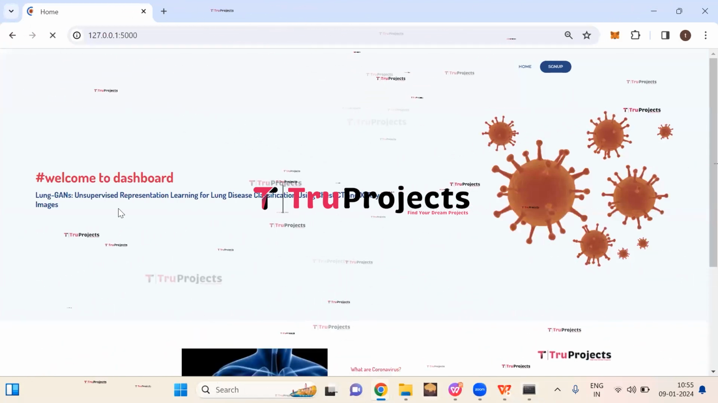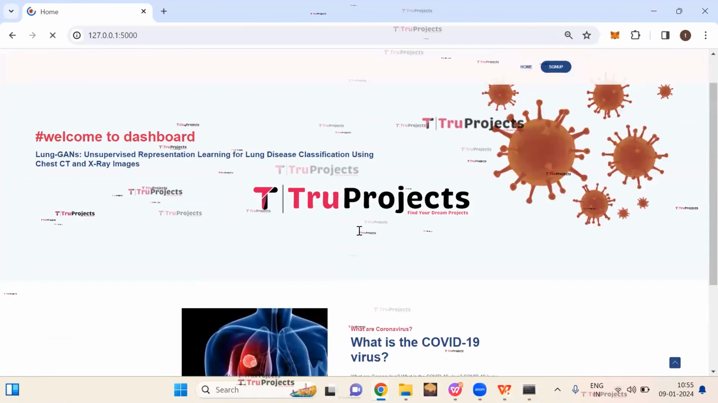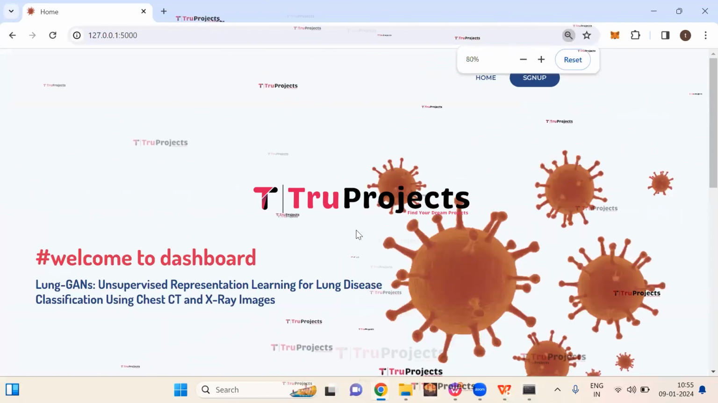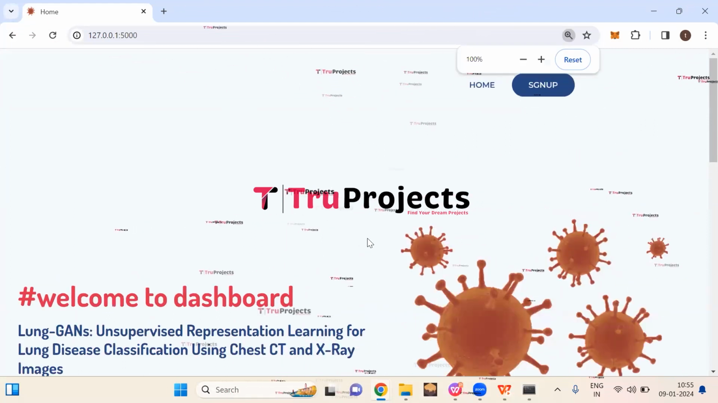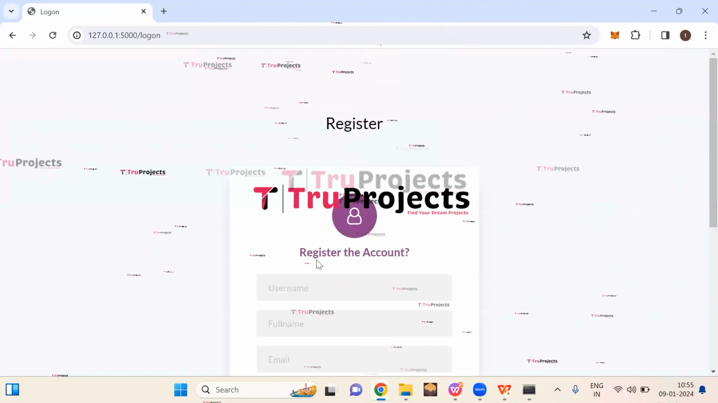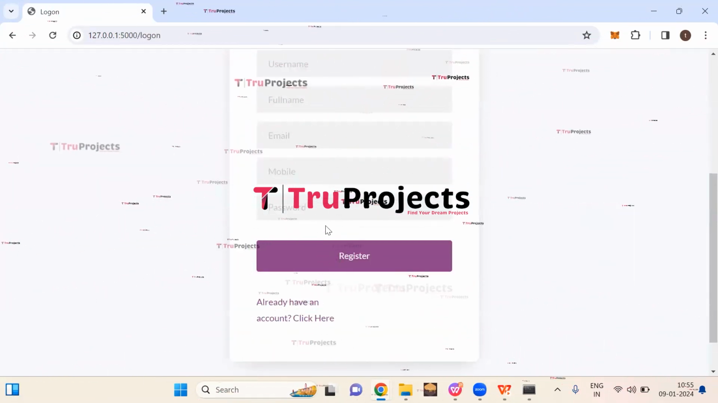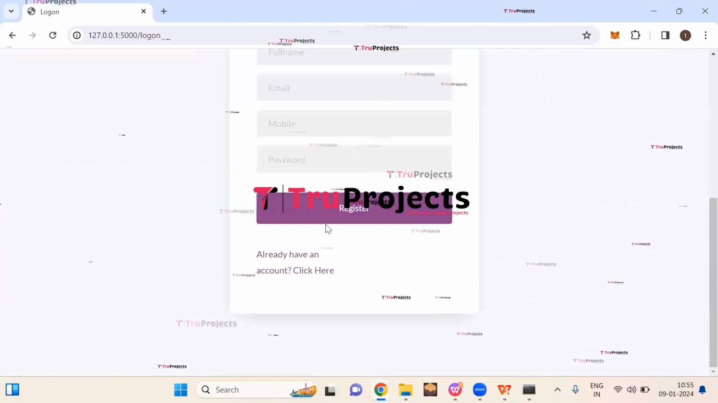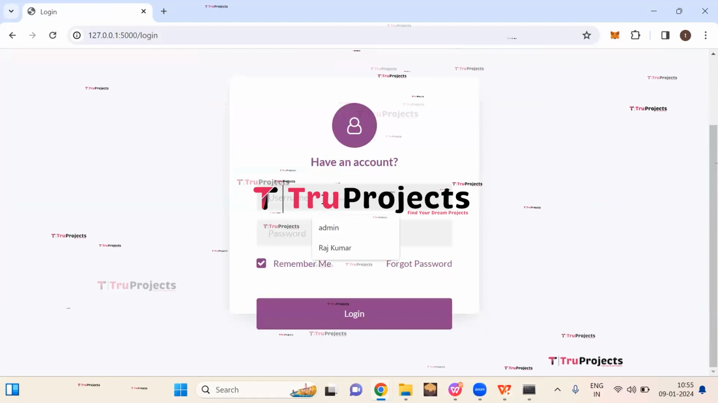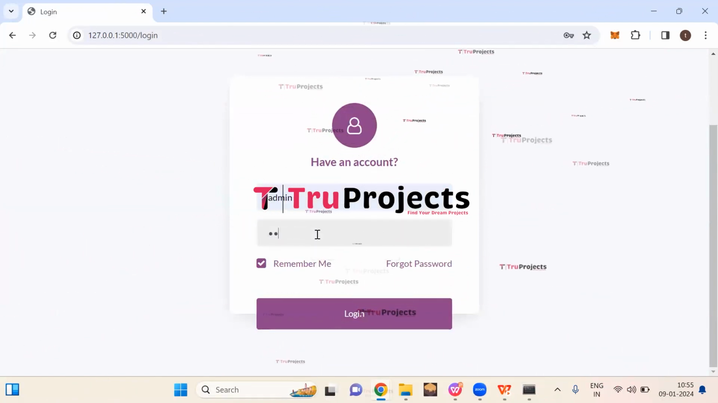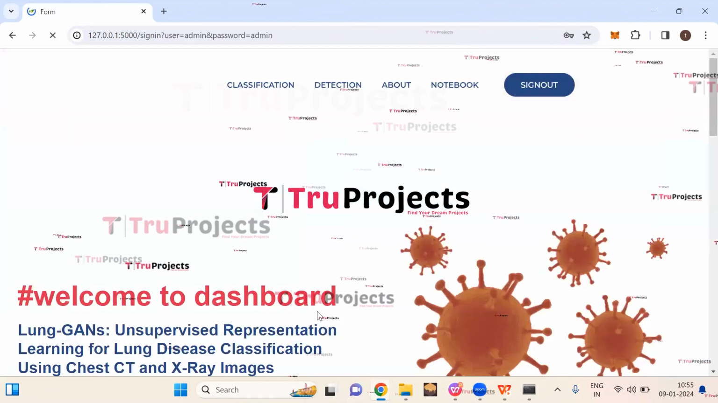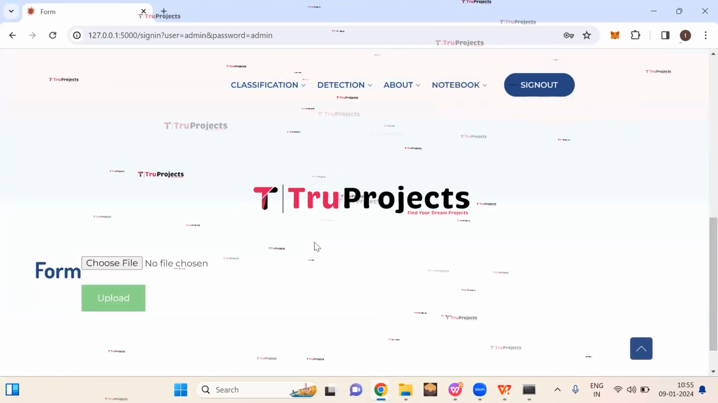The homepage of the project is displayed in the browser. This is the front end built using Flask framework. If we are a new user, we need to register first. So click on the sign up button here. Here we need to enter all these details to register, but I have already registered. So click here. Here we need to enter the username and the password which we have registered, and then click on login. We have logged in successfully.